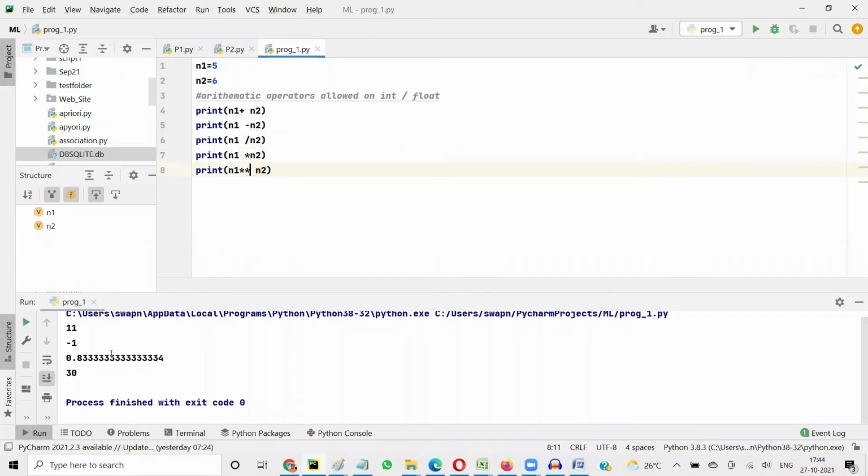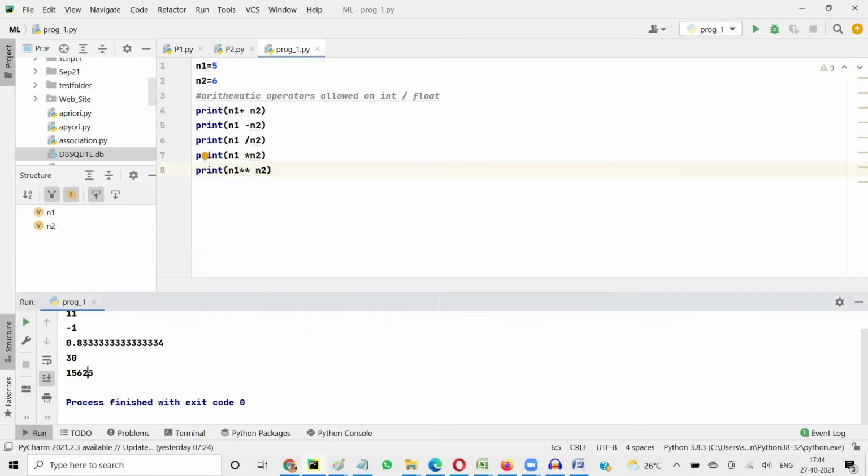Single star will give you multiplication, 5 into 6. Double star will give us power. So if I have to do 5 to the power 6, I will say 5 star star 6. And when you run it, you see 15625. 15625 is the power that we have given, 5 to the power 6.